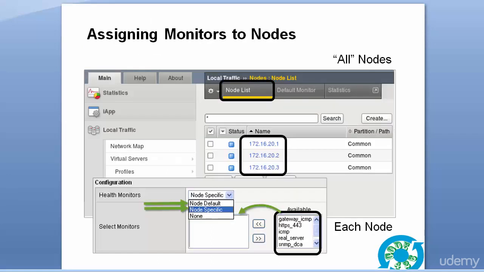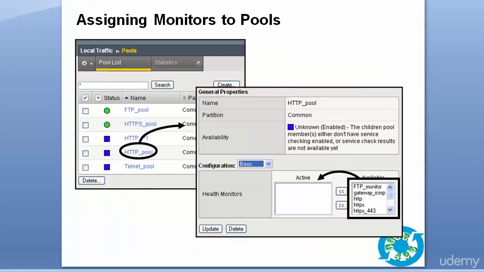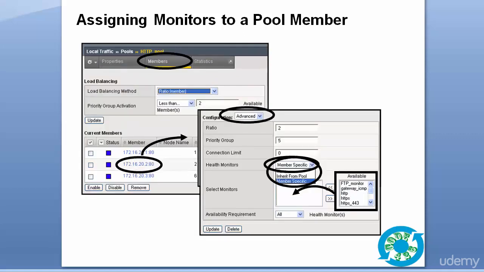To assign a monitor, click the node list, select the node, select the health monitors, and then apply the changes. We will also do this in an upcoming lab. Select your pool, then select your monitor, and then apply your changes. And once again, we will also do this in an upcoming lab.